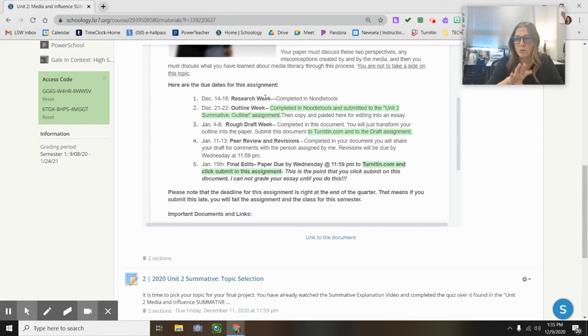But you can do a little bit of research, and you are completing this research in Noodle Tools this next week. Before we leave for break, you're going to turn that into an outline in Noodle Tools, and next week I'll give you an example of how to do that. When we come back, we're going to start the rough draft, peer revisions, and then on January 15th, you are submitting your final essay. So that's going to go pretty quickly.